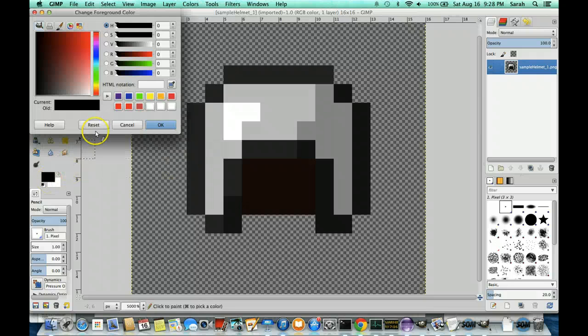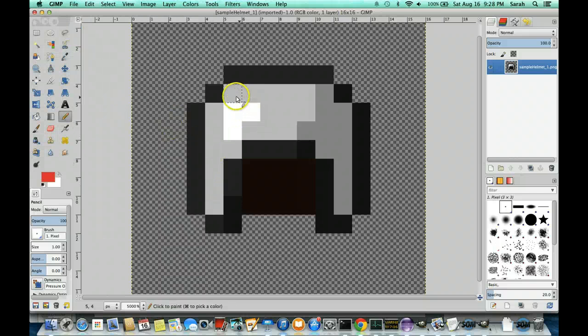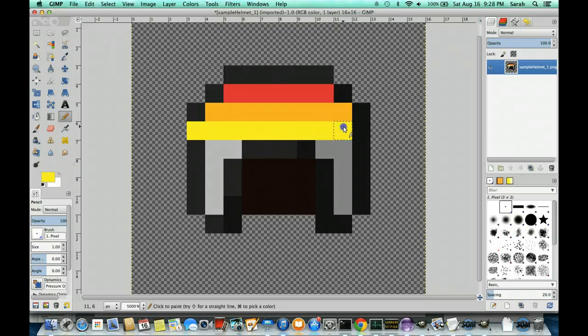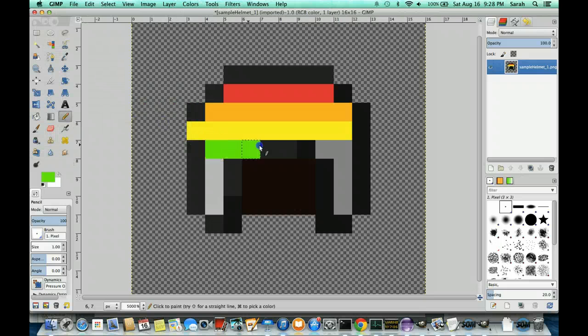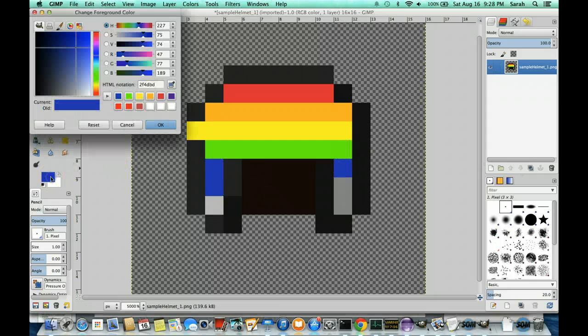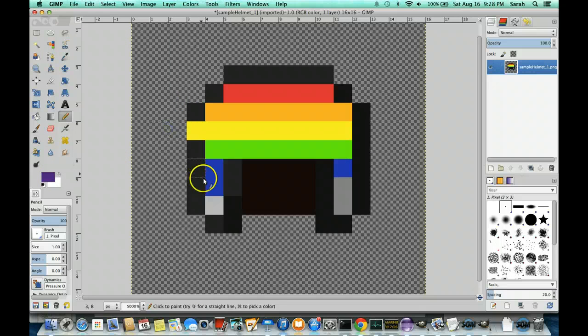Okay. Back to rainbow. I'm envisioning this as sort of a striped helmet. The yellow. Oops. Okay, I'm going to go back and fix that later. I'm not going to worry about that right now. But you can see that I accidentally made it a little on the border there. Here's my purple.